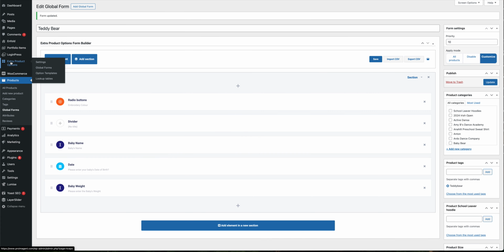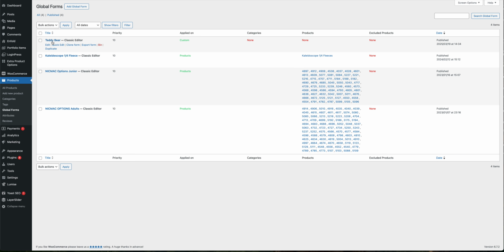Back in, go to extra product options, global forms, and we'll look over our global forms. There's the teddy bear form that we've just completed. And we can see these NICMAC Junior and NICMAC Adults options. Last year, previously, I had to go through every individual category and say I want this, I want that, and then we changed it from categories to using tags. It was much easier to just tag every product and add the form. So hopefully this helps, and watch out for the next video in a few more years.